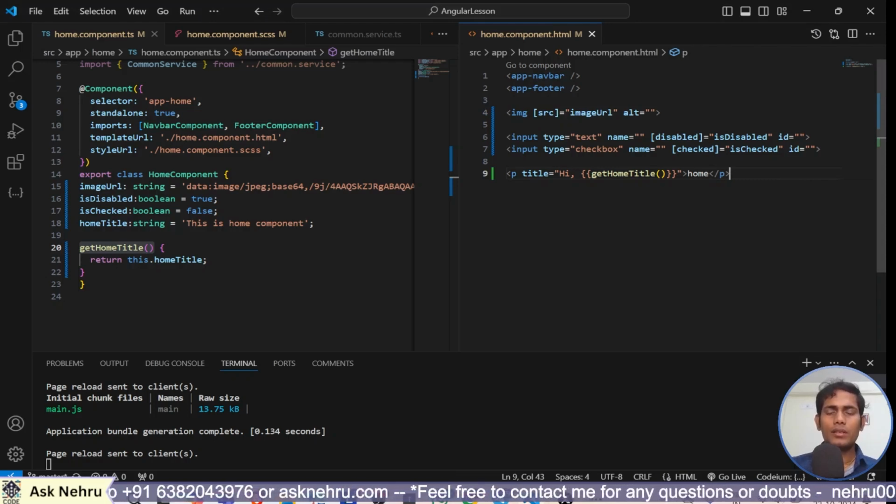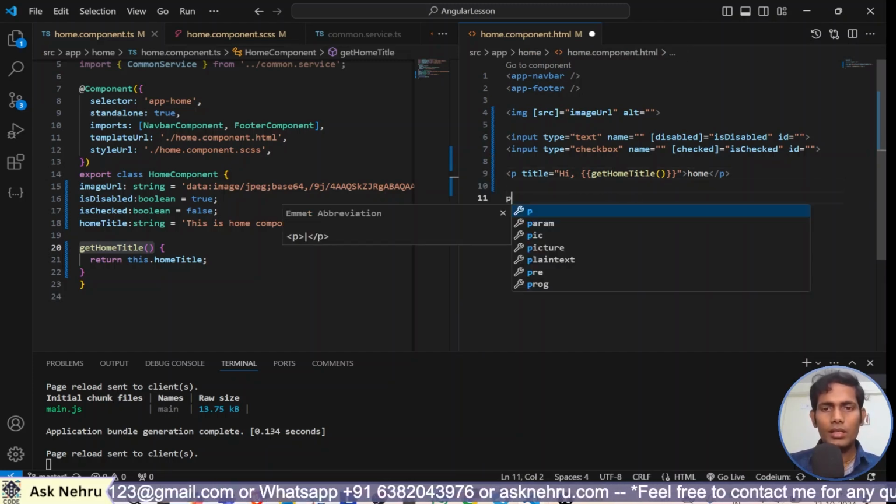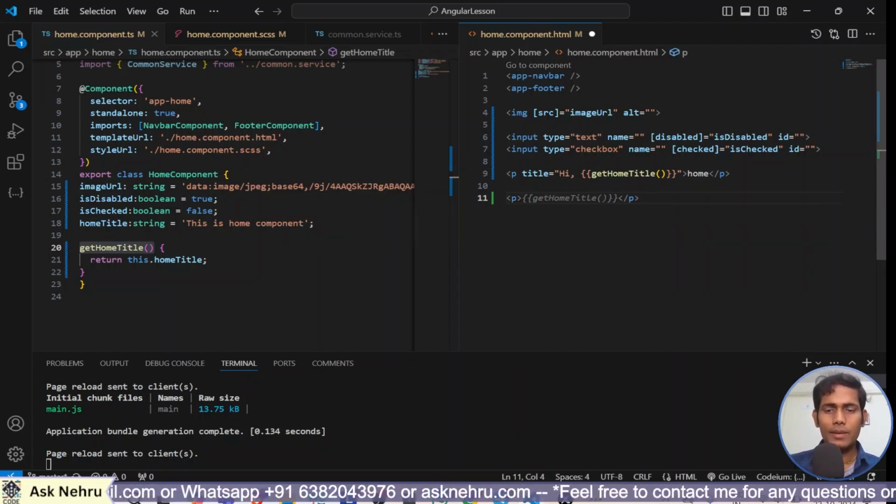See guys, this is the syntax from the last video. As I explained in that video, if we want to convert any attribute to property binding, we keep a square bracket around it. But that's not always the case, because there are some attributes which may not be converted to property binding. For example, here I take a p tag, and within the p tag I write: this is a paragraph.